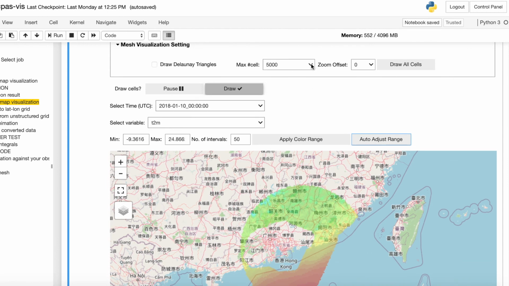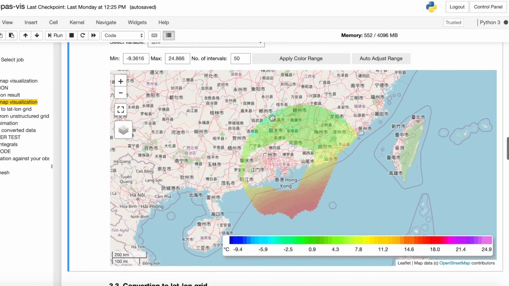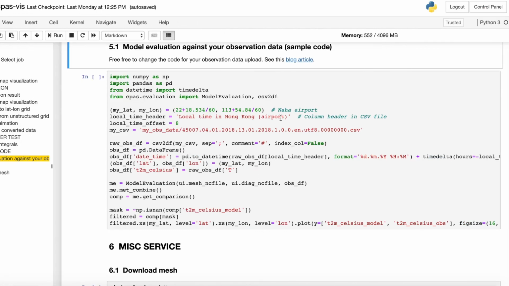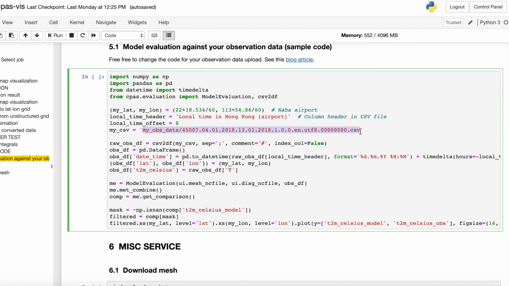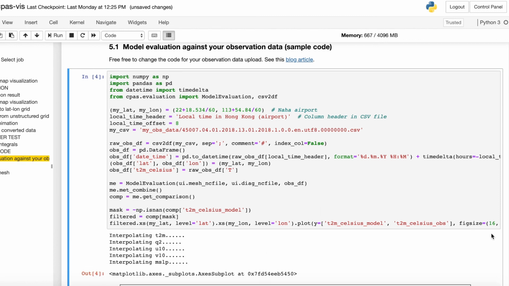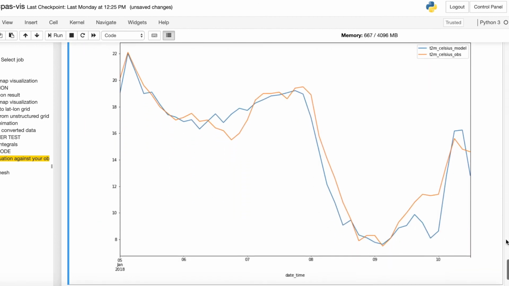So I just show a small number of cells. These cells are selected. You can play around to select more cells, wait for some more seconds and show again. But I skip that here. And this is the piece of code I use to evaluate against the observation data, downloaded as a CSV file and uploaded to the Jupyter system. Then I can run the code. It will interpolate the model results to that location, and then it shows the plotting. This is what I have shown on the slide.